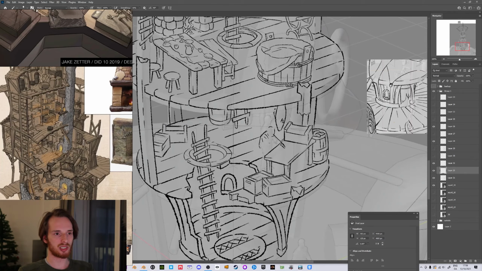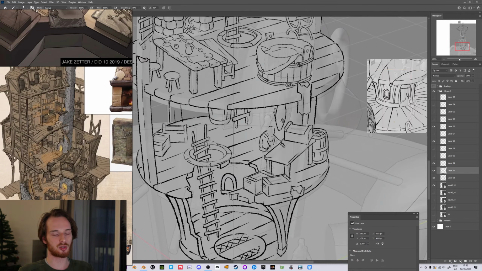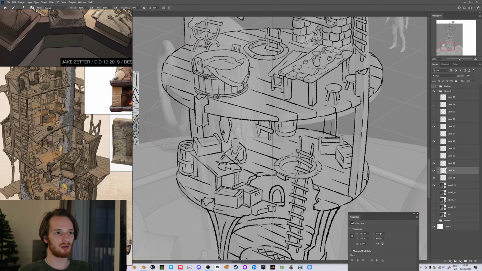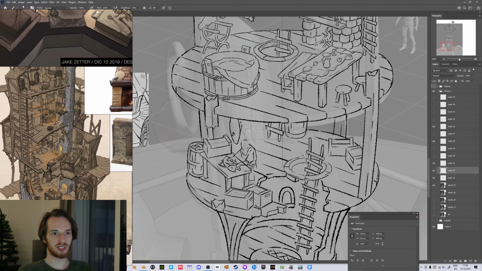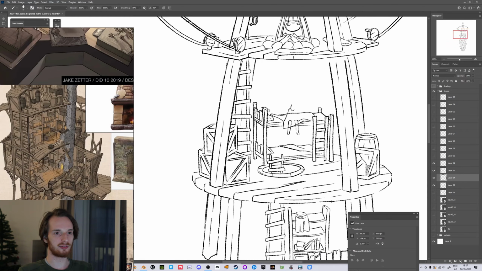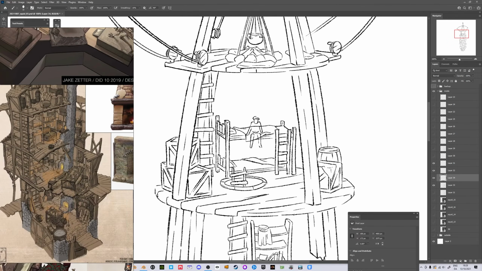At this point I focus in on more details like characters and touching up areas here and there. So we need a guy that's cutting up some fish in the kitchen that they're gonna sell or eat. And up here we can have a kid hanging out on his bed.